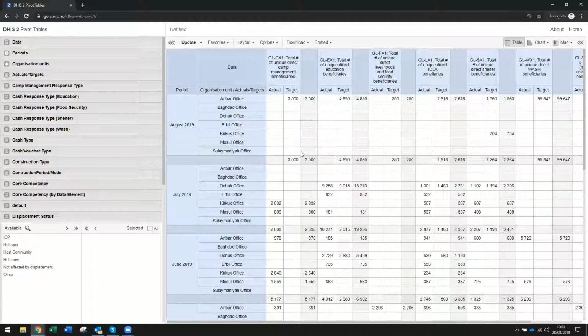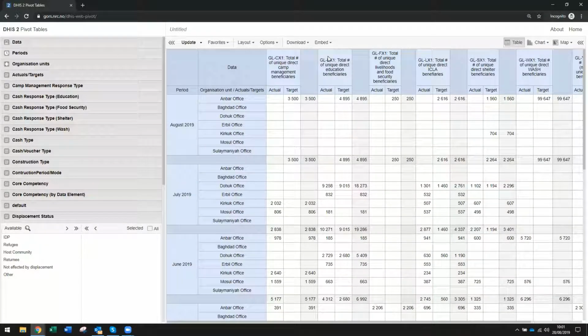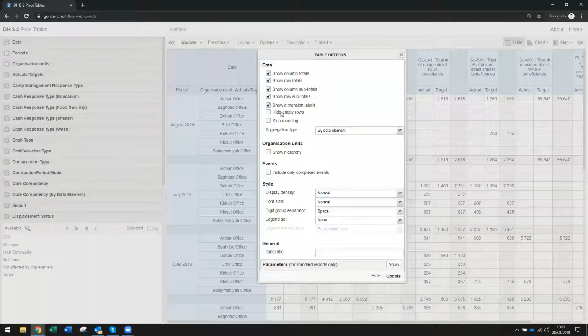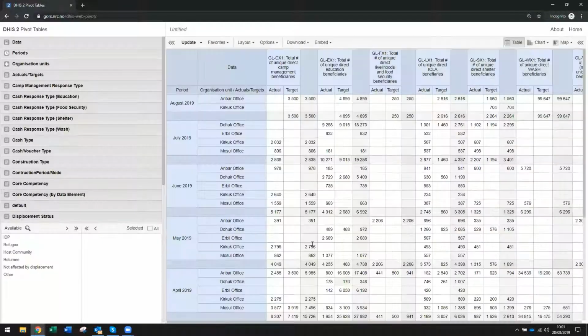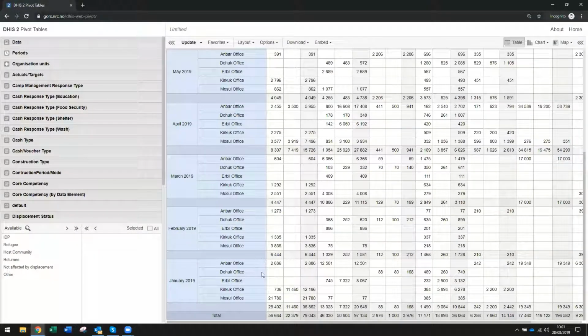There are some empty rows. You can see that there is no data entered. So if I want to make my table a bit lighter, I can click on options, and I can hide empty rows. When I do that, all empty rows were hidden. So here, the Kirkuk office has some data on the shelter total beneficiaries, so it's still appearing. But those that had no data disappear from my table and it got a bit lighter.